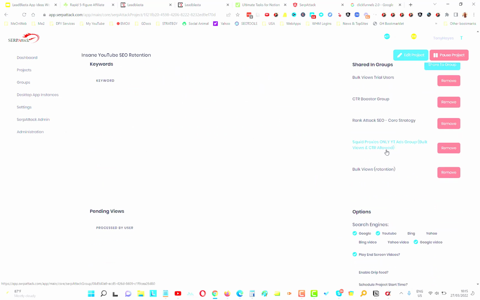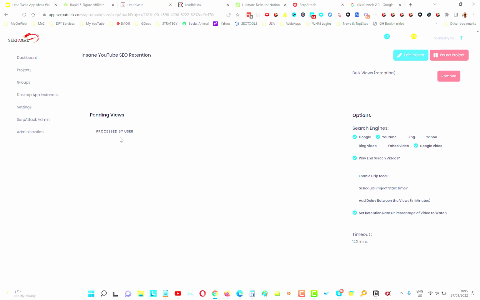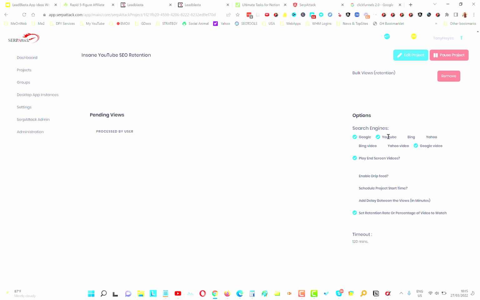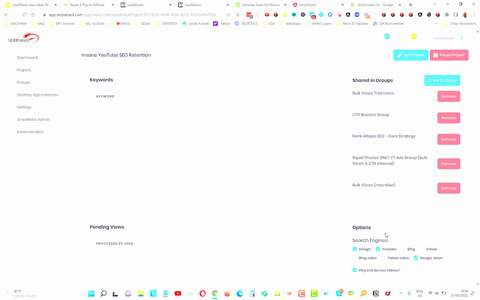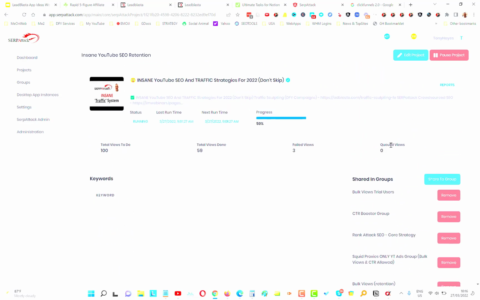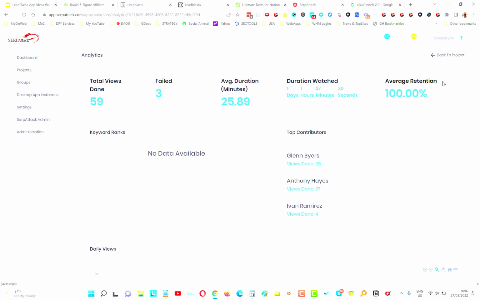Now when you've set up a campaign, you can come down and you can see pending views and all that kind of stuff. You can get some more information. You can see the search engines chosen. You can see the options that you've chosen for all of this. Okay, so all your campaign options here, they're visible, but that's not all. Okay, we can go now into reports. Okay, when we come into reports, you can see how many views were done, how many views have failed. You can see the average duration that we have watched. Okay, and you can see the average hours watched.